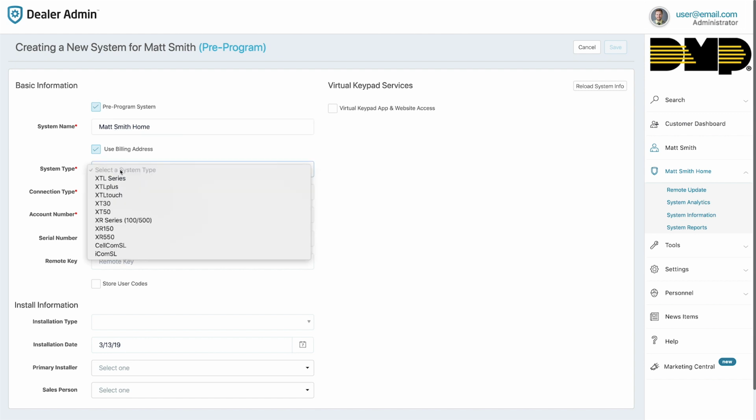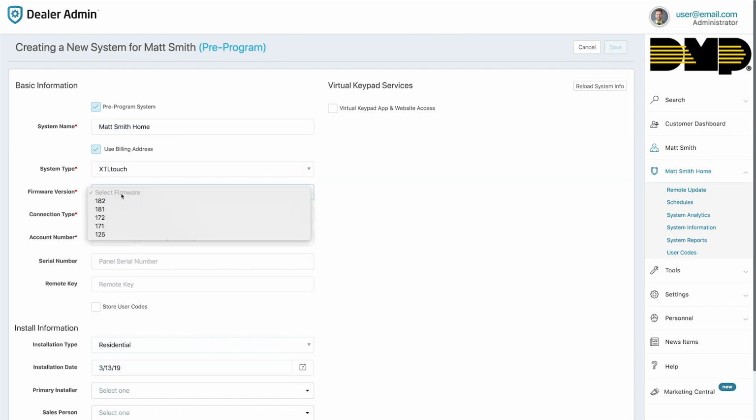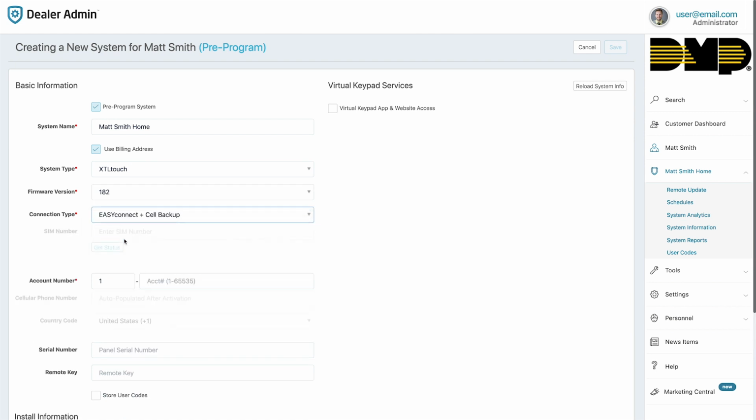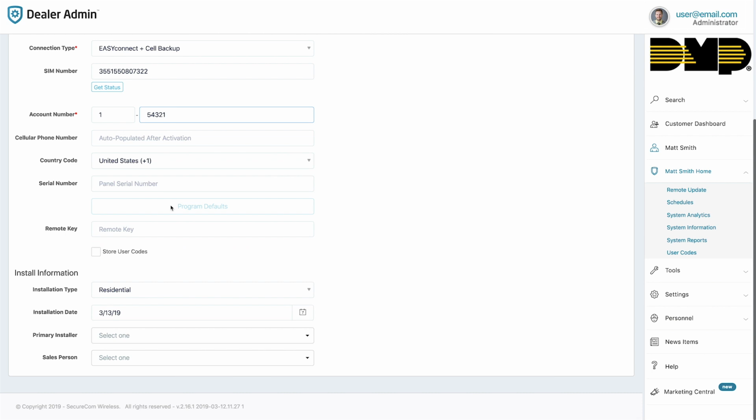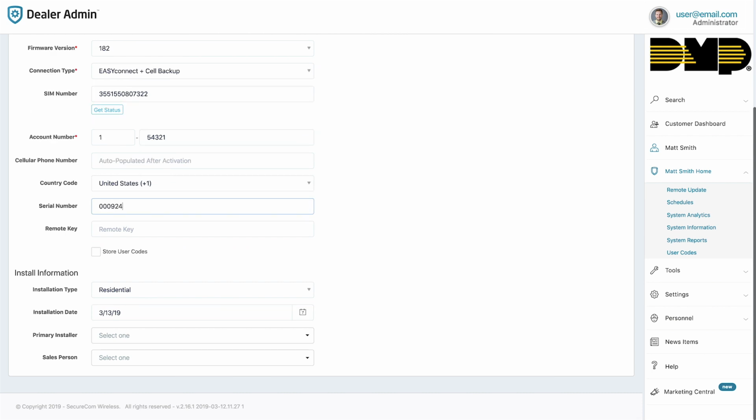Select a system type and firmware version. Select a communication type. Enter in the SIM number for the cellular communicator and the account number. Next, enter the panel serial number.